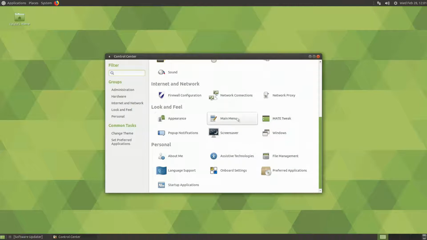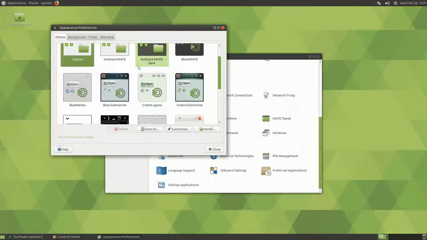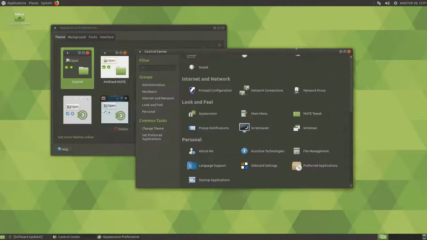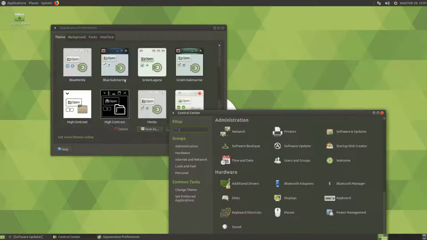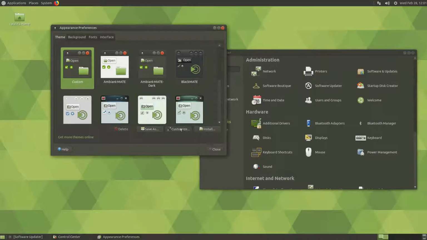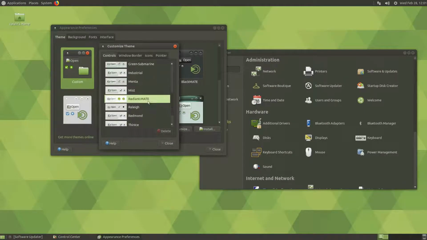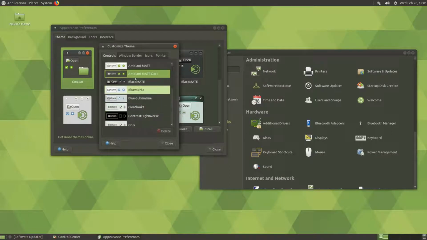So if we take a look at appearance, we'll see if there are any new themes going on. I usually go with the Ambient Mate dark. Still looks pretty good to me. I don't see any new themes really. If we go in here, let's take a look. You've got Radiant Mate, which is okay as well.